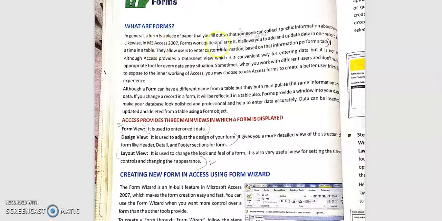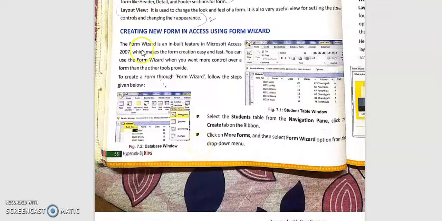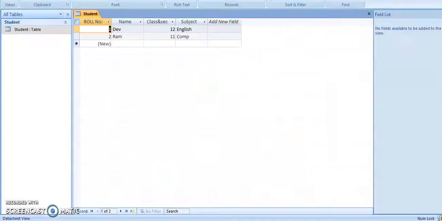Likewise, in Access you also have the same form. There are different views to define a form: form view, design view, layout view. First we will go through the form wizard. Then I'll show you how it goes with the design view and more. To start with, you should have a table like this. I just entered 2 entries. You can have multiple entries.